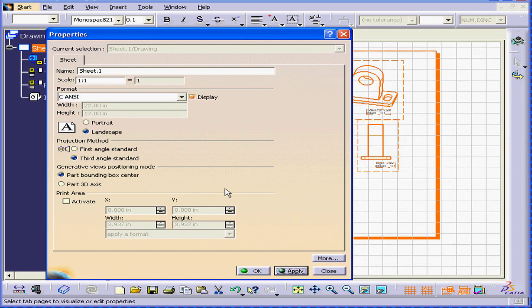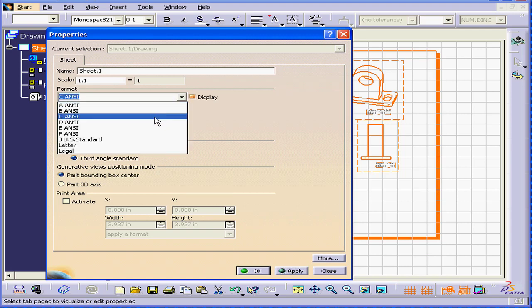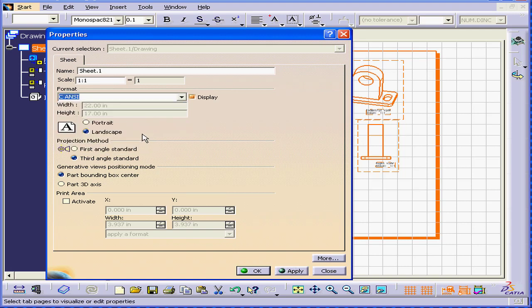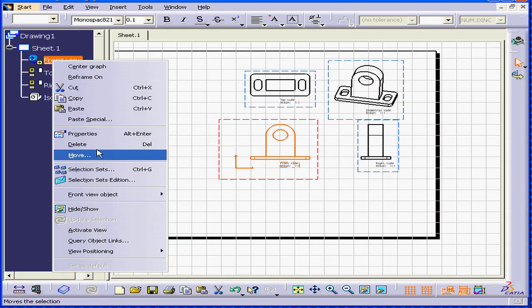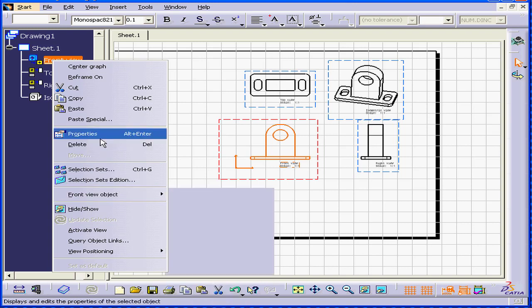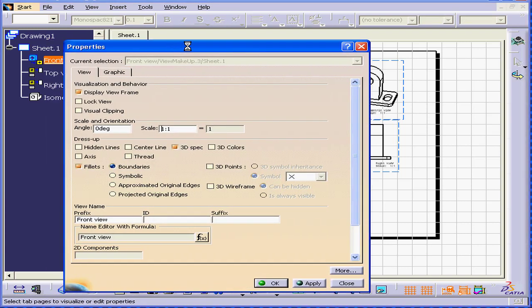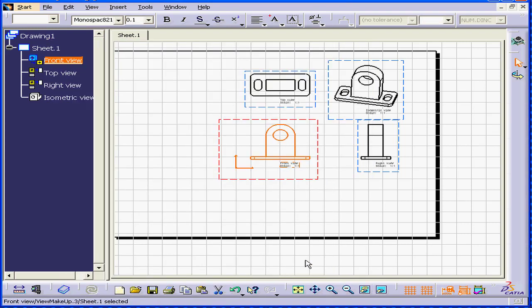We also have options to edit the paper format, the orientation, projection method. Your choice here will depend on your specific standard. We can change the properties of the individual views as well. Right-click, Properties. We see a number of similar options. OK. And this concludes our tutorial on the View Wizard.